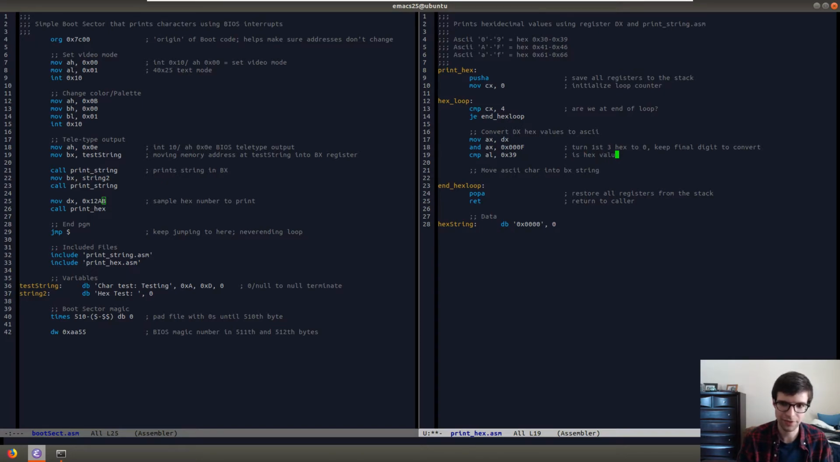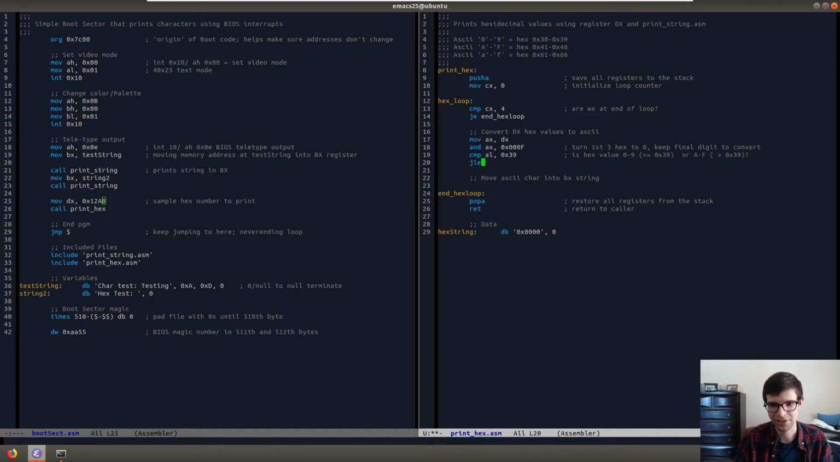So is the hex value 0 through 9, or A through F, which is greater than 39? 0 through 9 would be less than or equal to 39. You like how I keep looking at my keyboard because I'm not good at touch typing? That's the best. Or A through F. If it's less than or equal, we'll do this first.